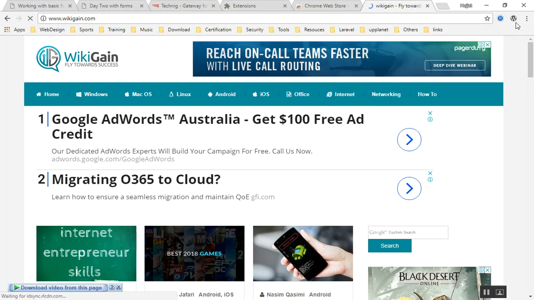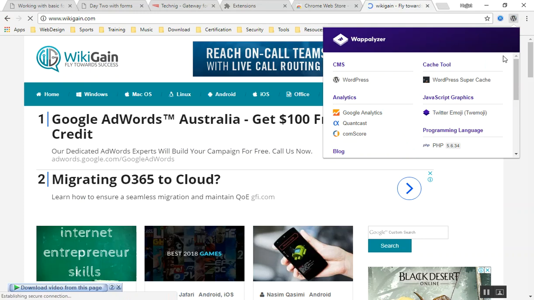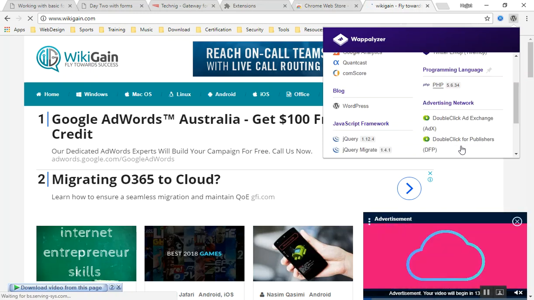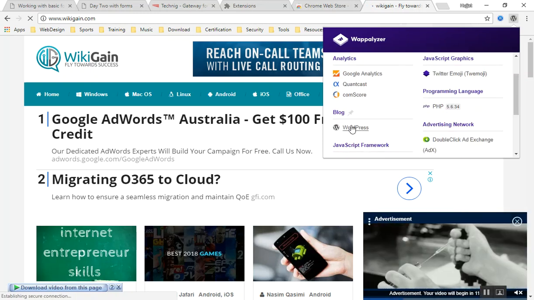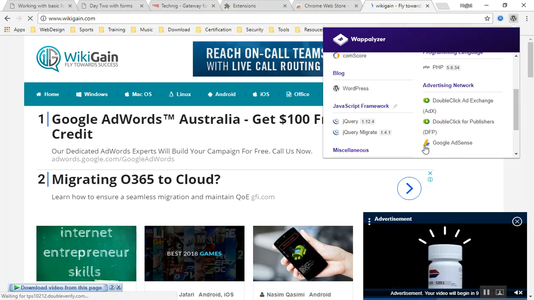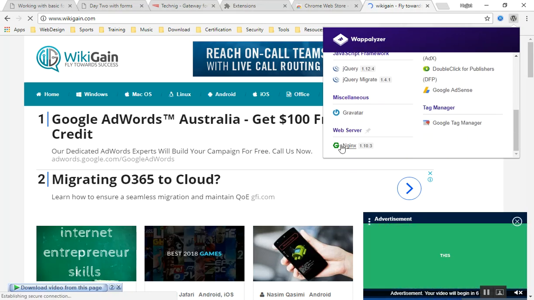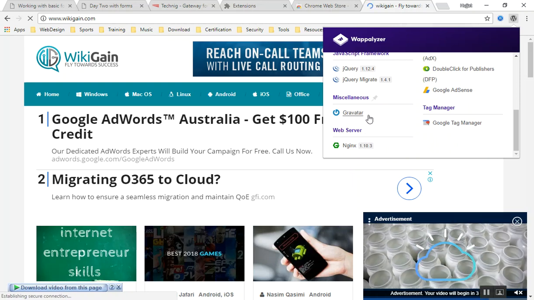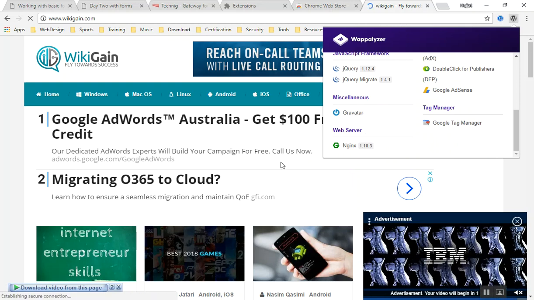The other extension is this one. As you can see, it's showing Wappalyzer. The name is Wappalyzer. You can install them from the store here. Both of them you must have as a web designer. If you click on this, it will show you all the technology used in this website. They are using WordPress. They use WP Super Cache. They use Twitter emoji. They use HTML. They use PHP 5.6 and they use jQuery. They use Google AdSense, and their server is Nginx. They use Gravatar, Google Tag Manager, all of the things.